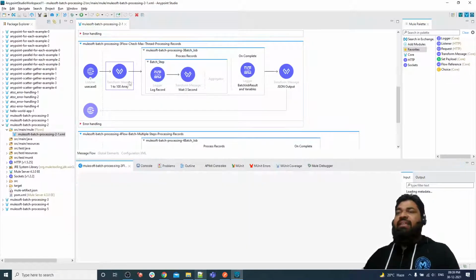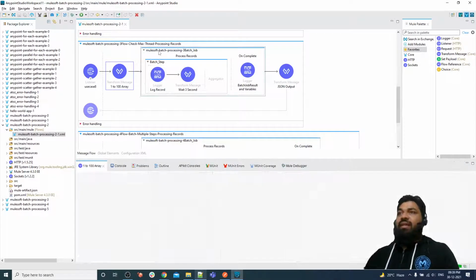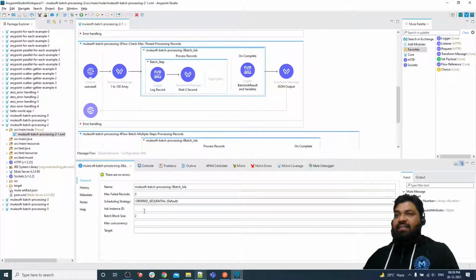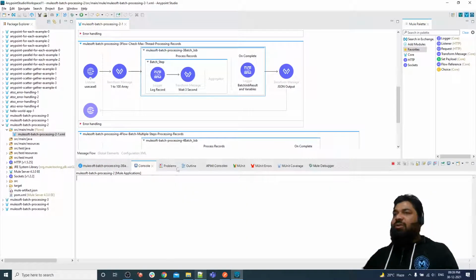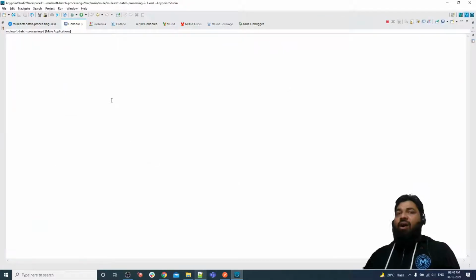Let me show you use case number 8. We have 100 records and the block size is 2. What does it mean? One block has 2 records, so we will have 50 blocks and every block has 2 records. This example is about showing how many threads I have to process records from blocks.